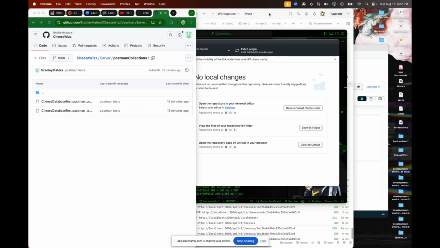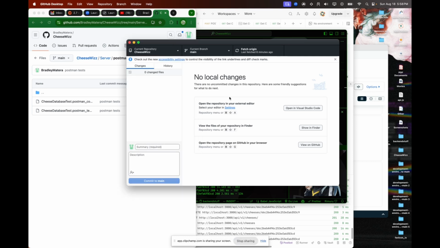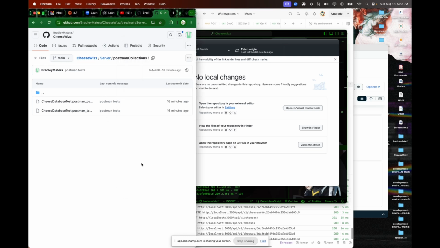I pretty much already uploaded everything, so I'm just going to show you what I did already, so I can make this go a lot faster. The tests had already been passed. Here's my Git, here's my GitHub Desktop. I don't know if that proves anything, so here's my GitHub, my server, Postman collections. It's already in there. This is going to be the link. I'll make sure to give you the link.